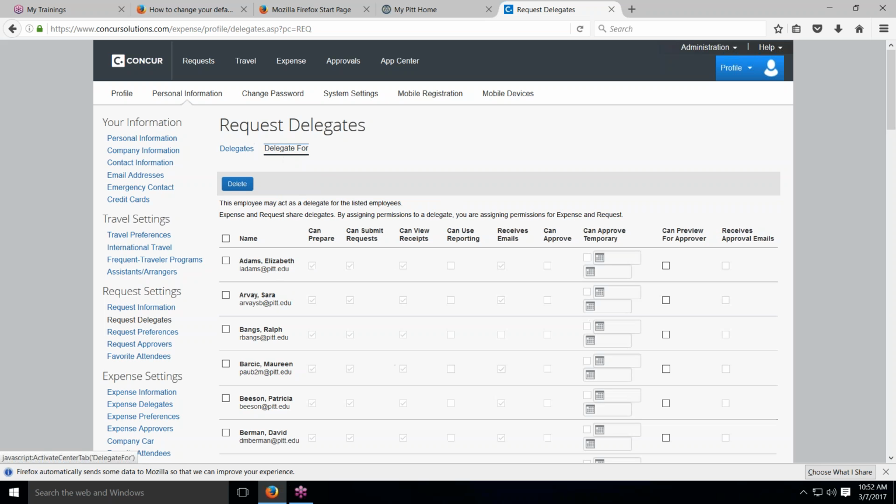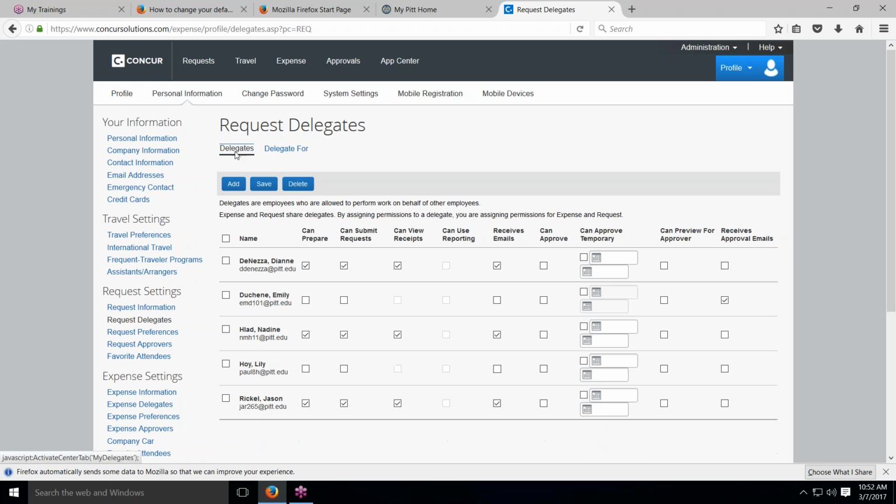Under Delegates for, these would be the people that I'm a delegate for. So they've gone into the system and delegated authority to me to do these different functions on their behalf. Notice I cannot change them, but if a person would leave the university, I can select that person and delete them. I'm no longer a delegate for them. And also, I could delete people from this list also.